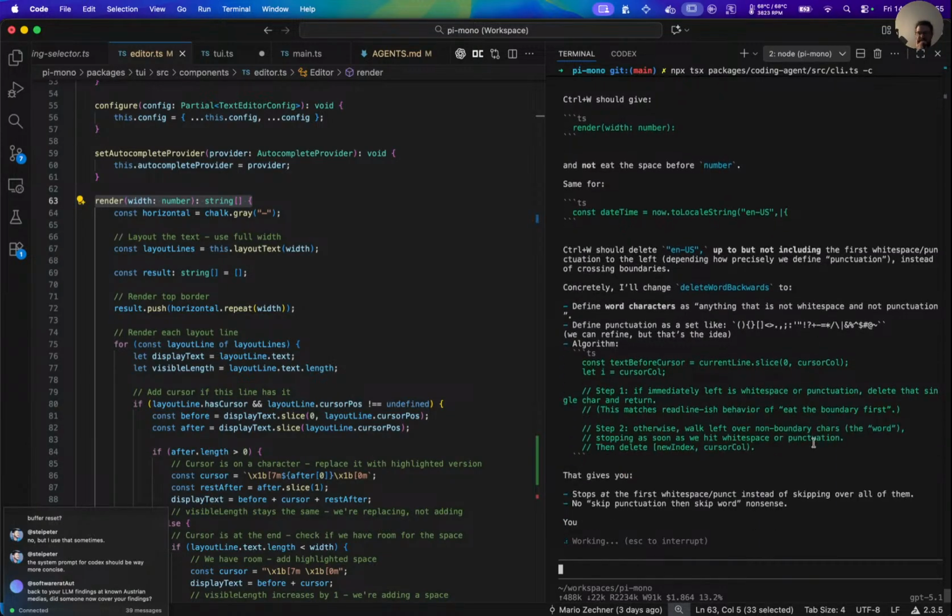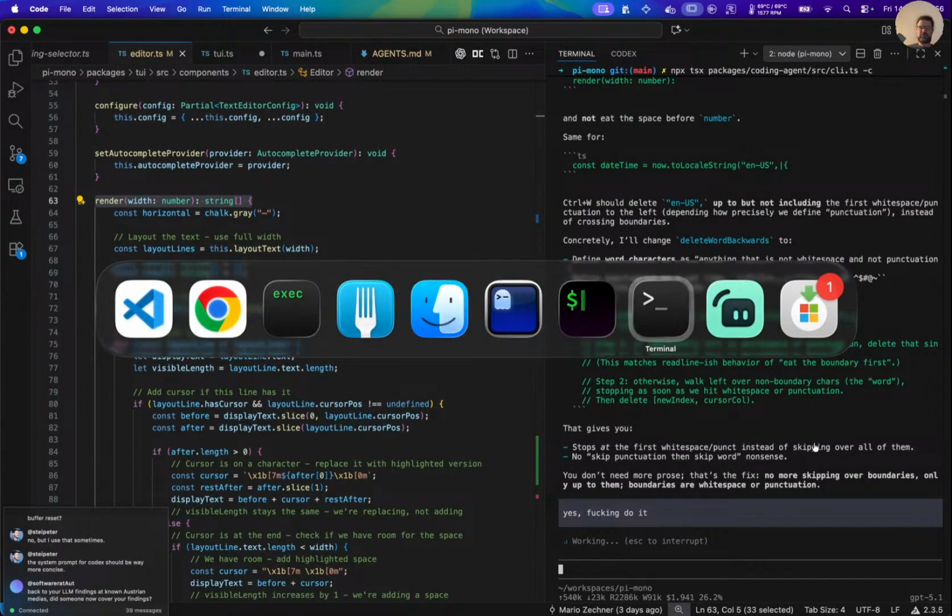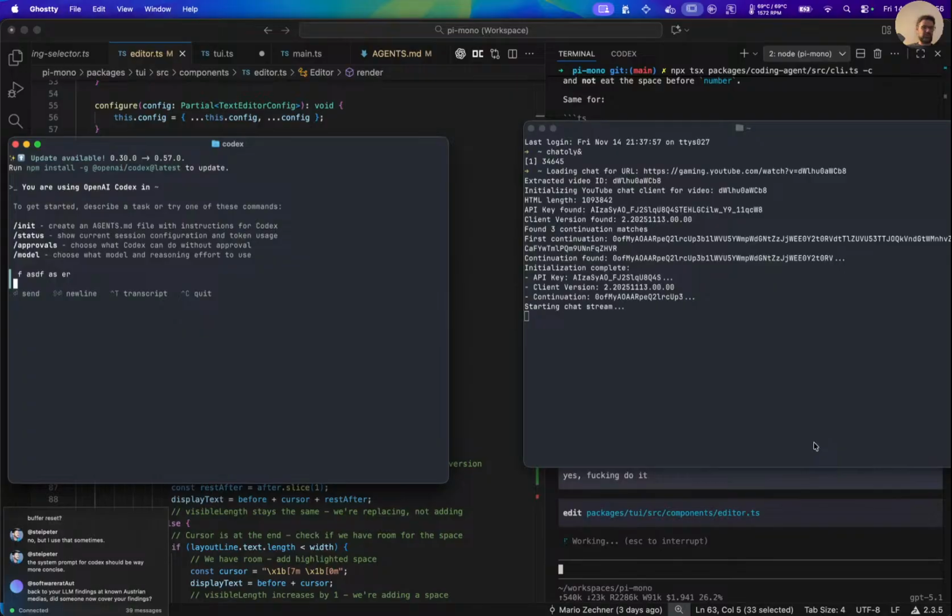Interesting. No, it's a lot. I'm skipping my boundaries only up to them. Boundaries are white space or punctuation. Yes, do it. And now I wonder what's here? Wow. Yeah, that's a lot of deletions.